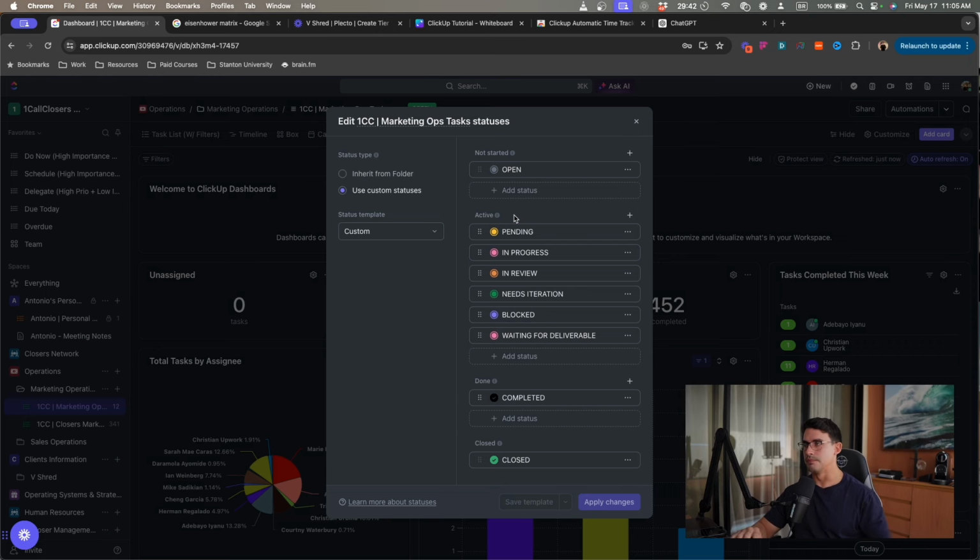So going back to this, this is how you can set up a list. There's some blocks over here where it's like not started. It's basically tasks that are still open. Active are tasks that are in the progress of being done. Done are tasks that were completed, and closed are tasks that were just closed because the completion went through successfully. Everything is working. So I like to have both.